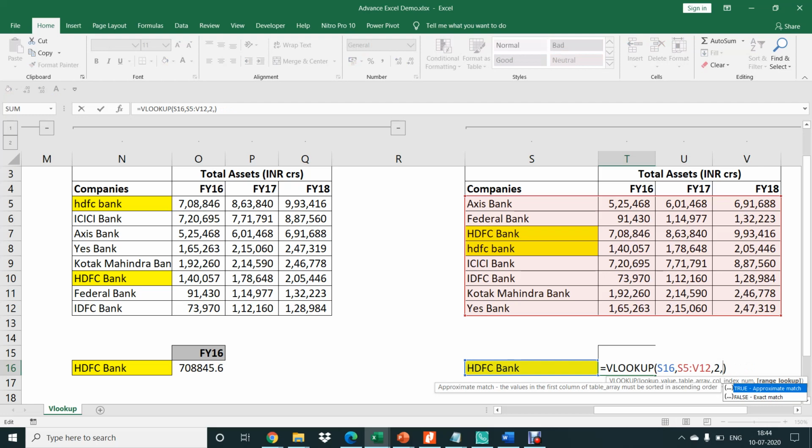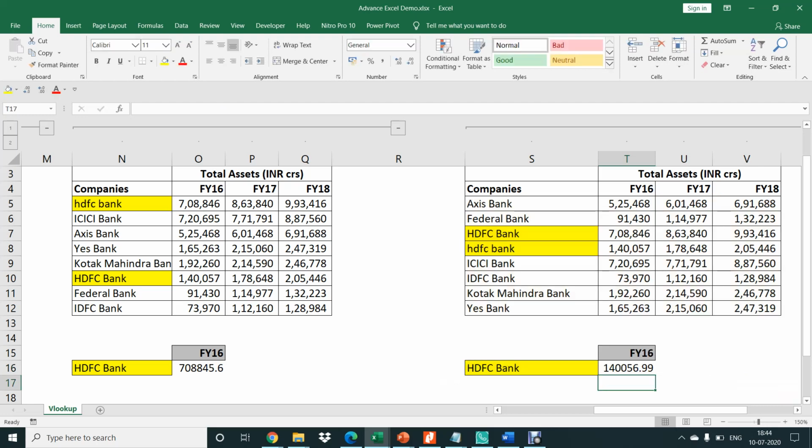So first step is to sort the data, and the second step is instead of using exact match, we will now use approximate match. That is true match. So when you use true match or approximate match, it will then end up taking the second value after sorting. Are you with me?